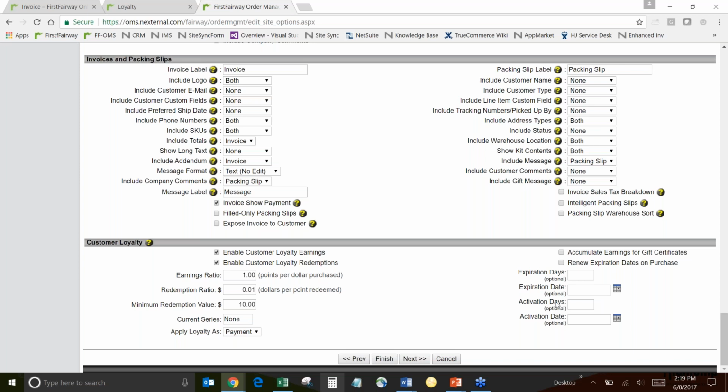Expiration date would, activation date would allow me to say, or days. I should mention too that this can be in days. These points are good for 365 days, or I can have a hard line, an actual date. Not unlike that, there's also activation days. So I can have a concept where a customer comes in today, places an order for $100, they earn 100 points, but those points aren't eligible for redemption until July 1. So I can kind of build in a buffer where I earn the points, but there's a period of time in which I can't redeem them.